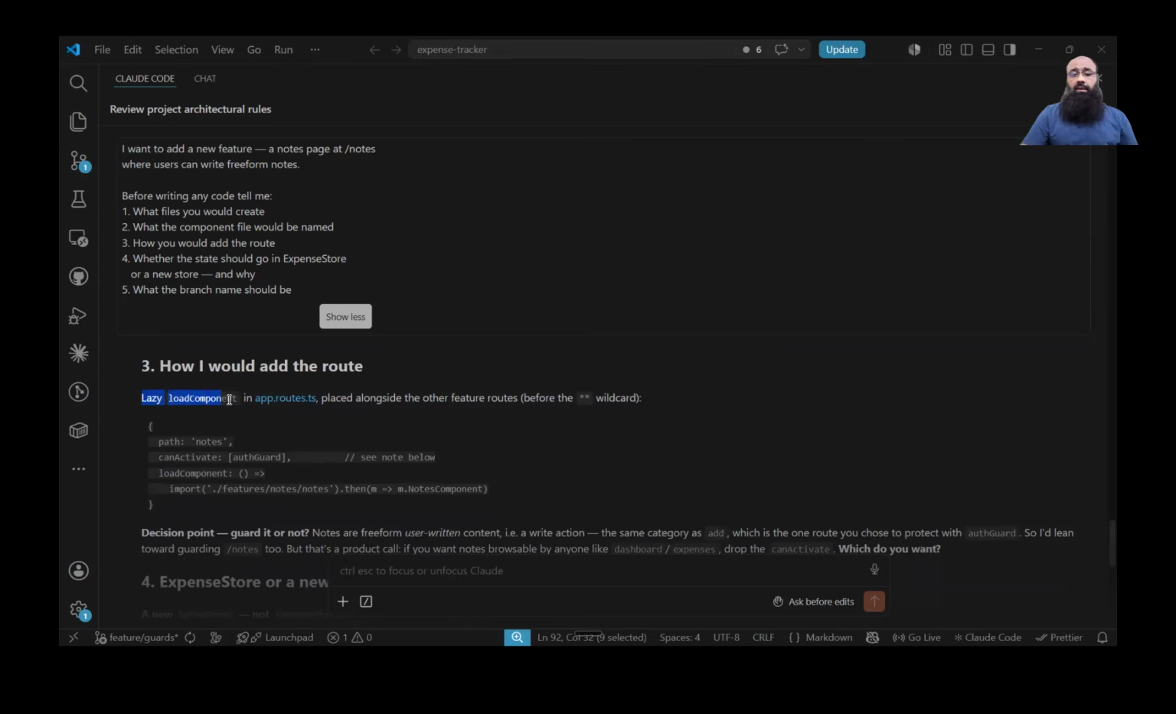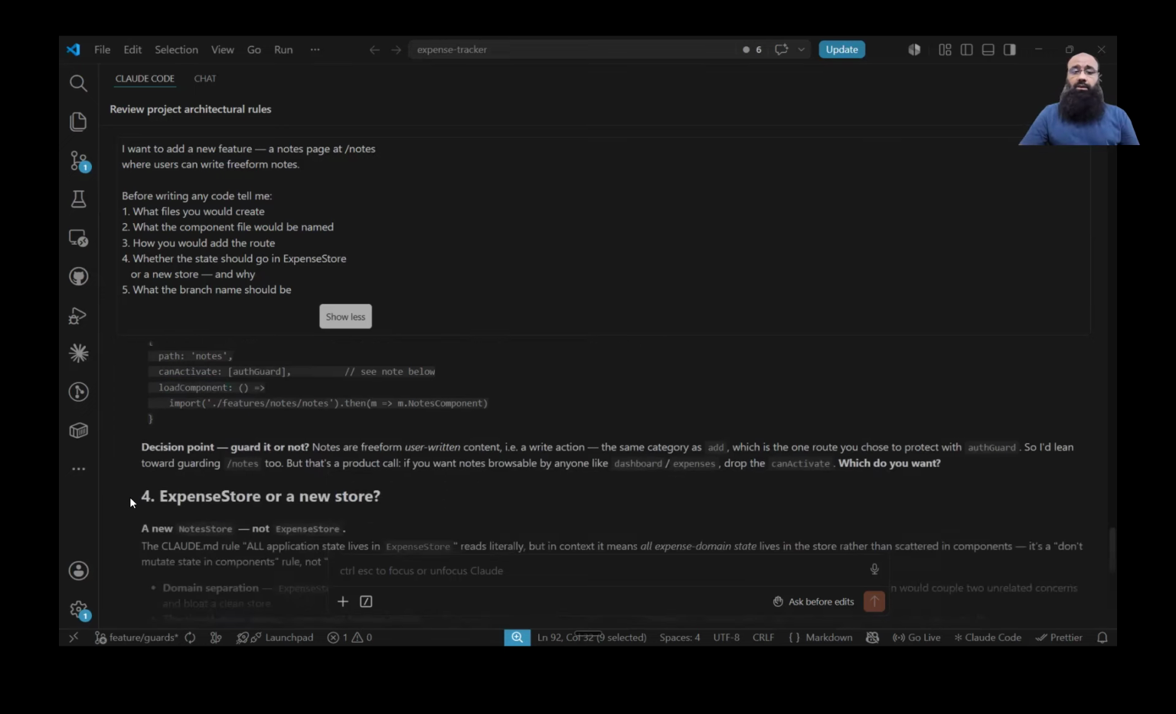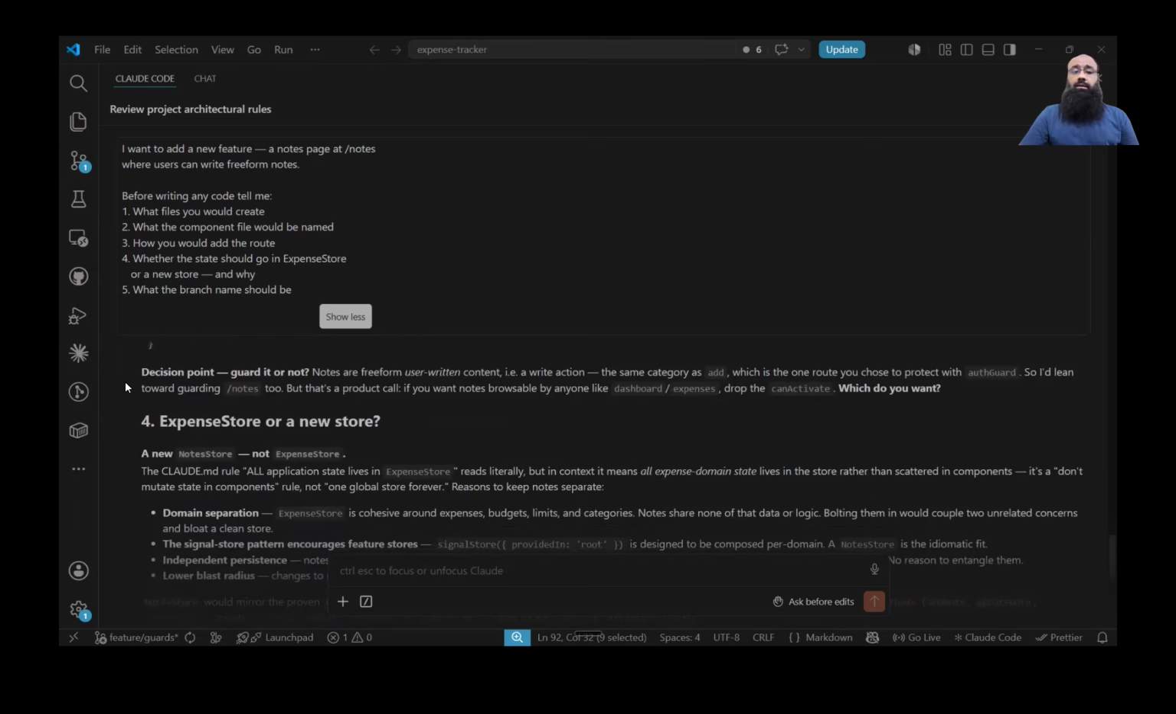So again, it knows that we are using lazy loading, and for that it's going to use the same lazy loading approach. You can see the path is nodes, but it's using this load component, so lazy loading is being implemented. This way it knows how we need to add it. Then there comes one decision point: guard it or not.